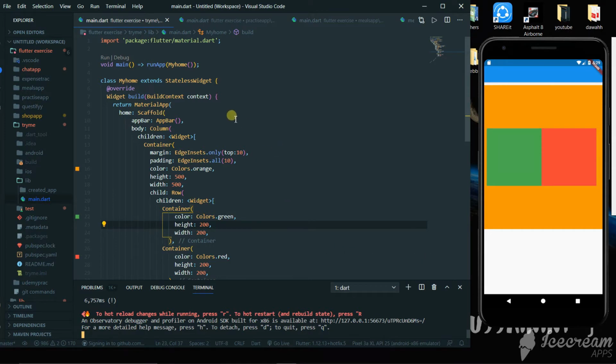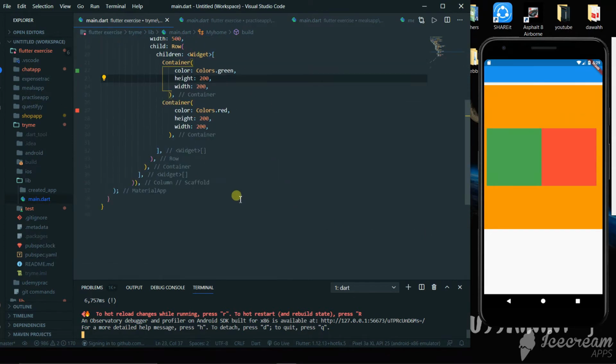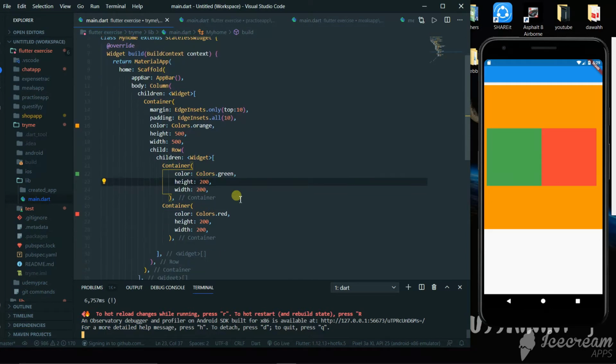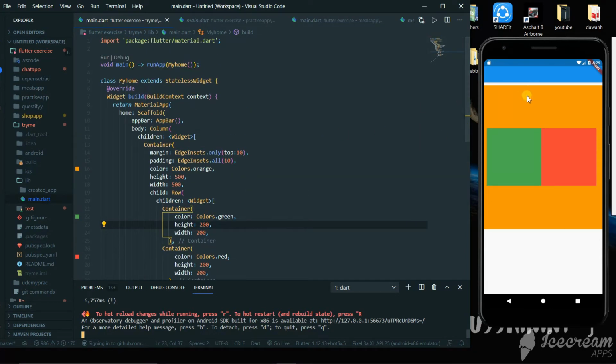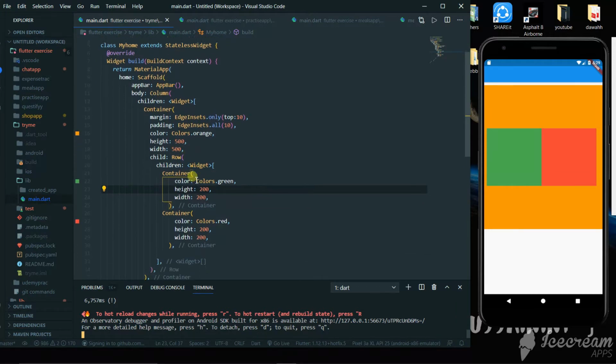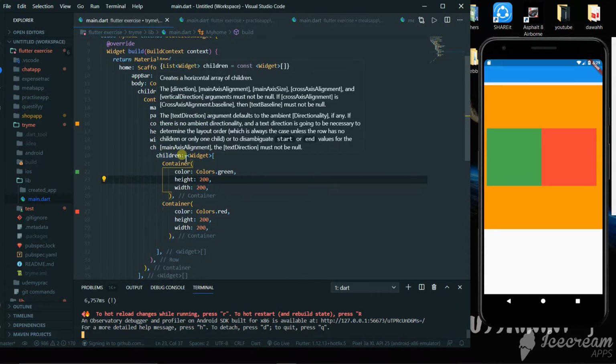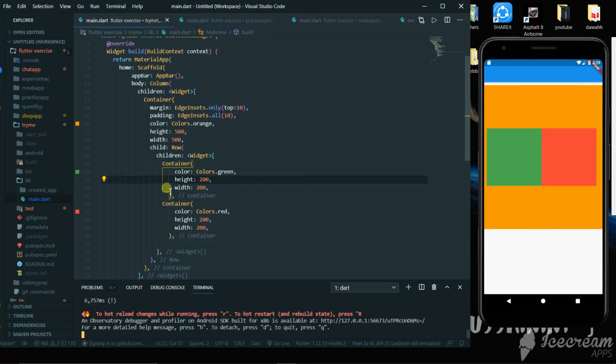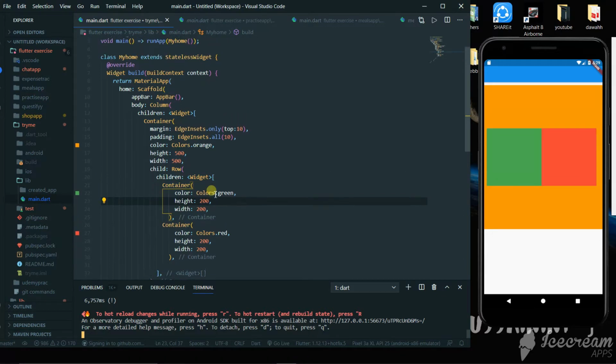So the first way is, first of all I have created this demo project, demo app. This is the outer container which has a height of 500 and a width of 500, and inside it I have given a row which has two containers of 200 height and width each. So we'll make this app responsive.